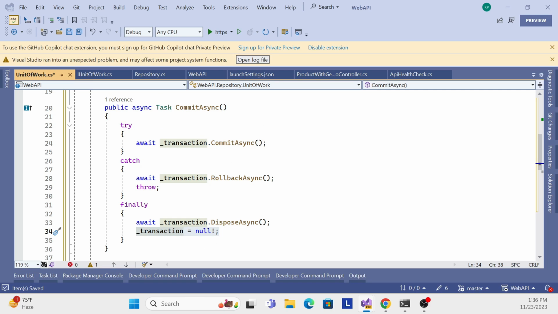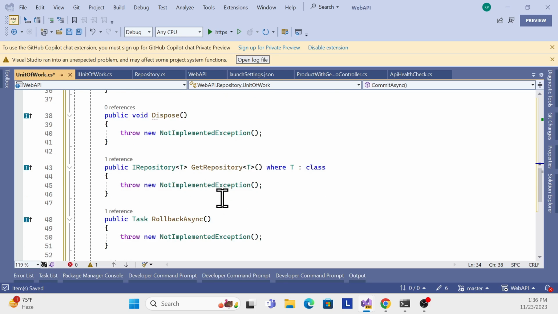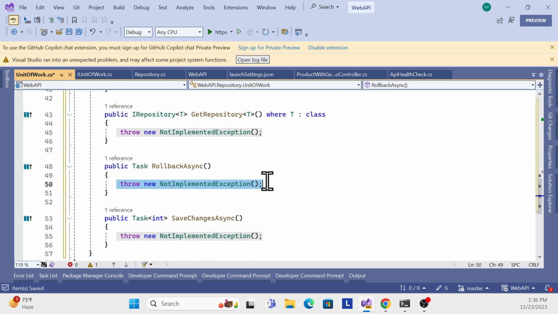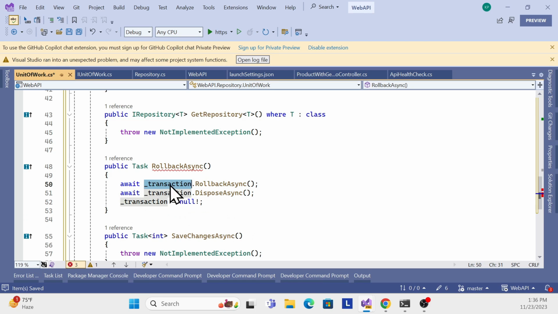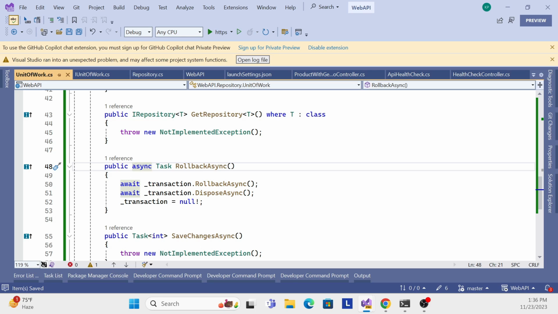Now what is next after commit? Just the rollback. Let me implement rollback. So remove that. Rollback is also simple, straightforward. Simply I will call transaction rollback, because once I call this rollback function, it should roll back, dispose, and the transaction should be null. Okay, it is very simple. Put an async, so that we can ignore this error.